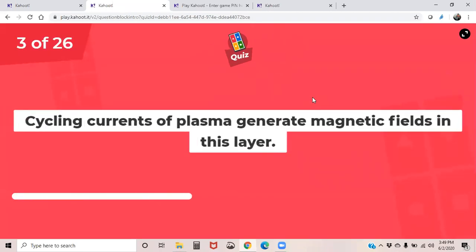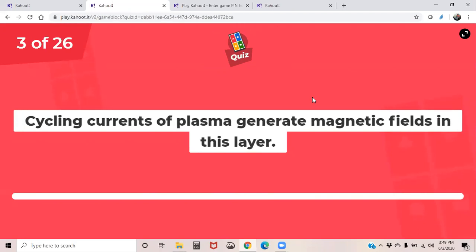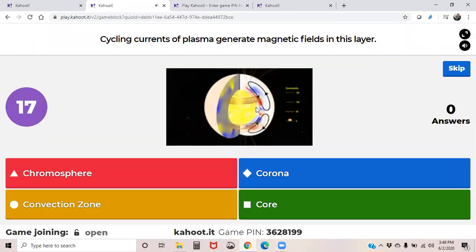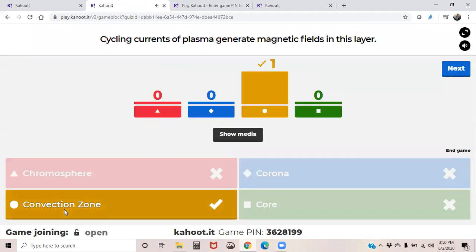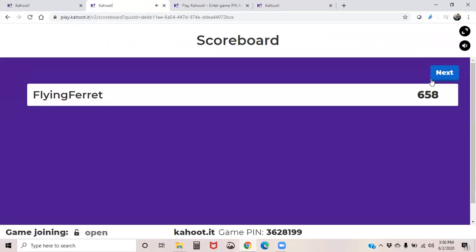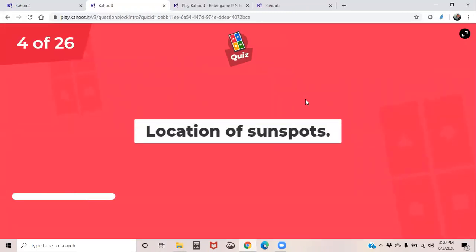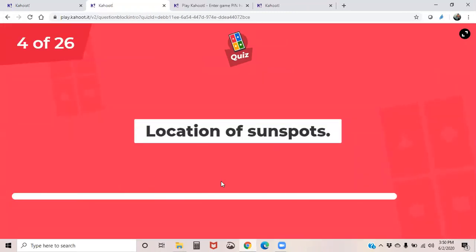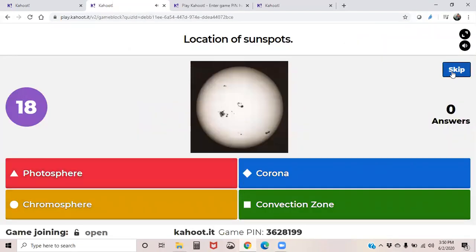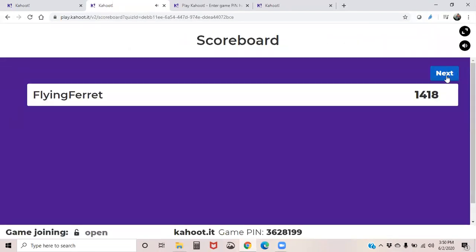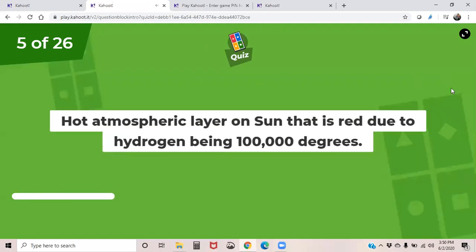So next question: cycling currents of plasma generate magnetic fields in this layer. Pops up in blue. Oh yeah, I remember Mr. Rebel was talking about the convection. So they'll take that answer. And then you get your instant feedback again. I'm just going to skip some questions so that we can take a look at some of the other features.